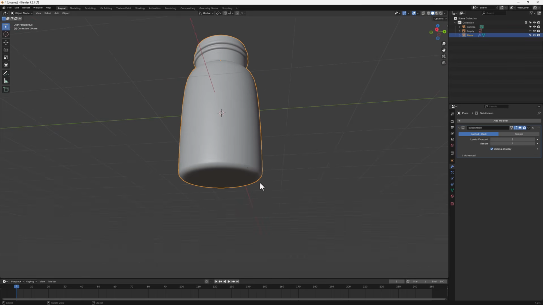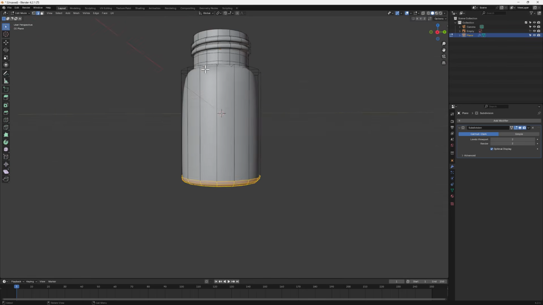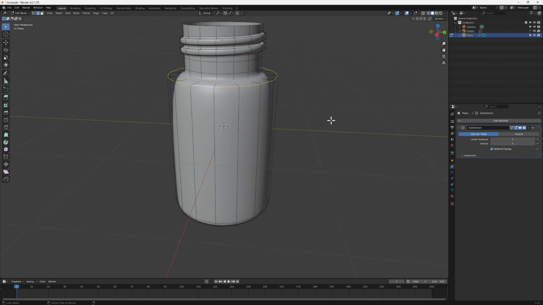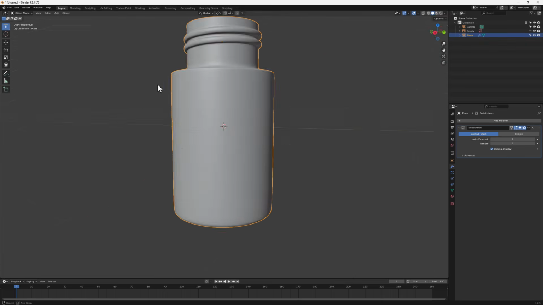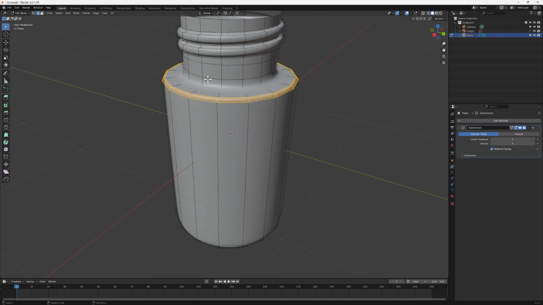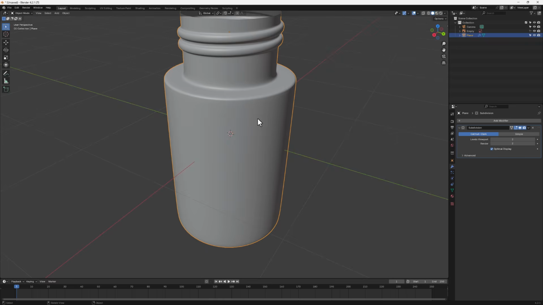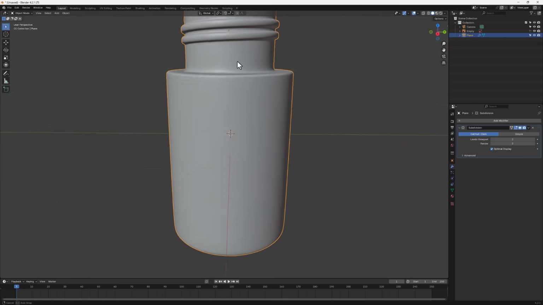Tab out of edit mode. It's looking nice. Let's do the same thing at the top part. Alt click, Ctrl+B, add in a bevel. At the top part, we're going to make it a little bit sharp like that. So tab into edit mode and then let's add Ctrl+R, add in a loop cut here. Now we have something like this, right?